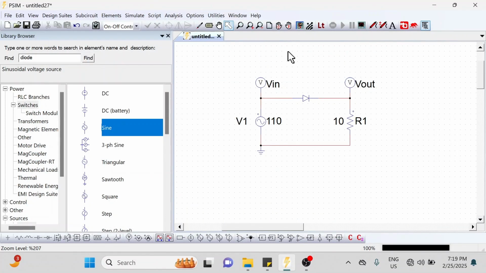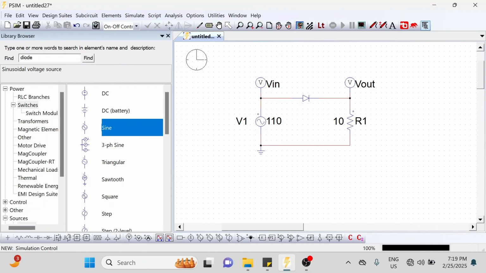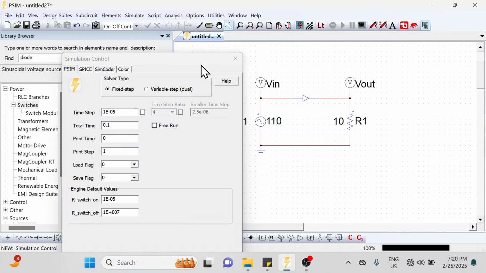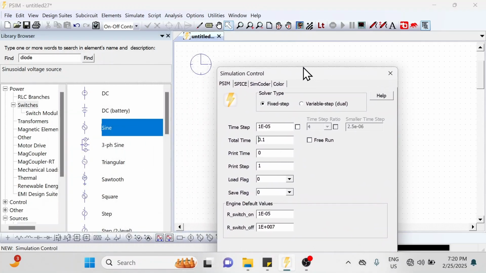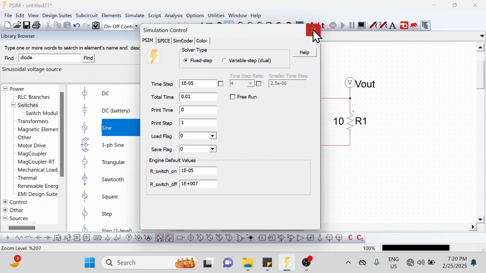I want to introduce the simulation control here. From the simulate menu you can add the simulation control. Just place it in the editor window, and these are the options. When you double click this control, these are the options that appear. Among these, the important parameter is the simulation time. So if I use, for instance, 0.01, my simulation will run for 0.01 seconds.